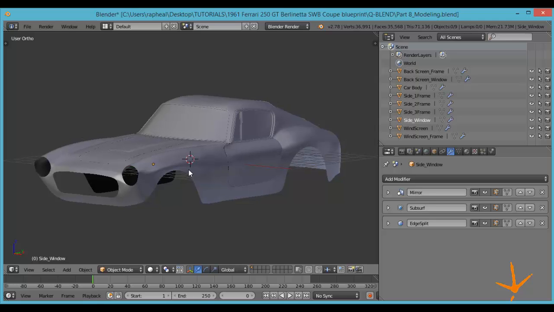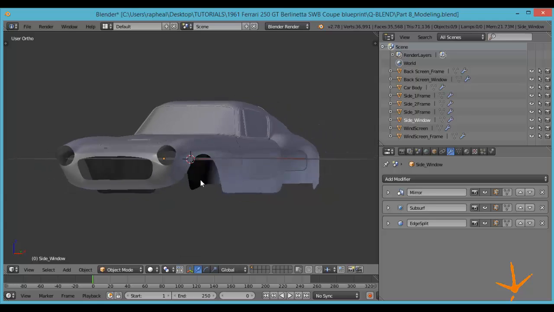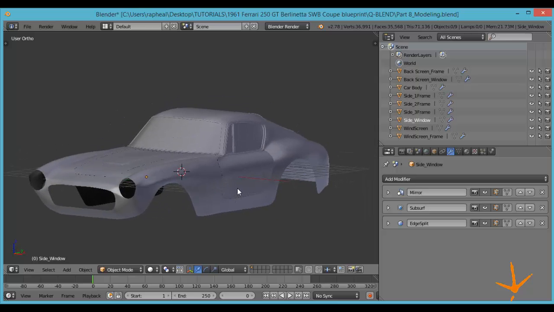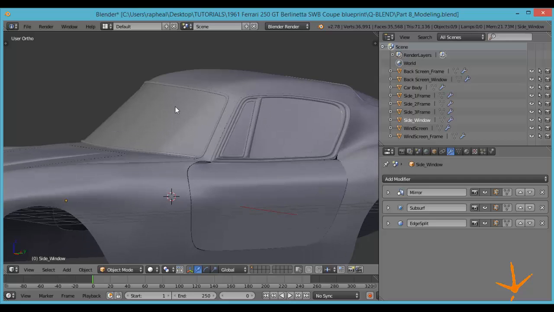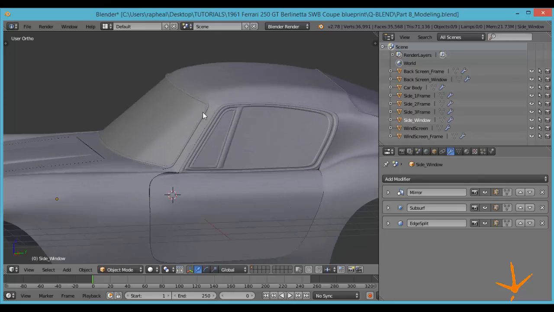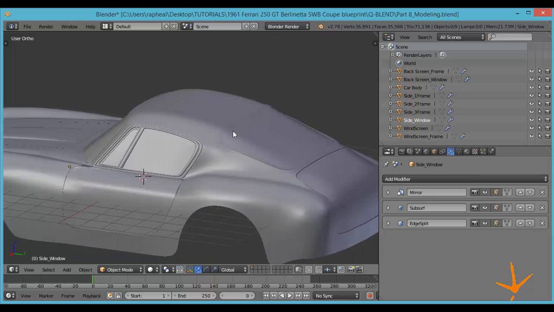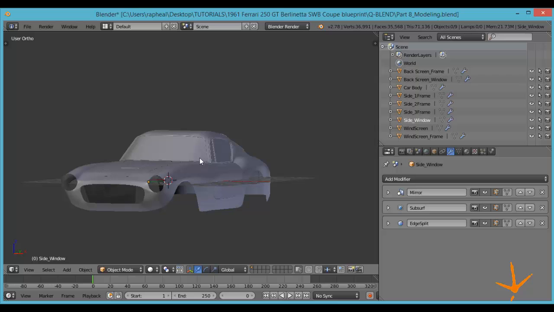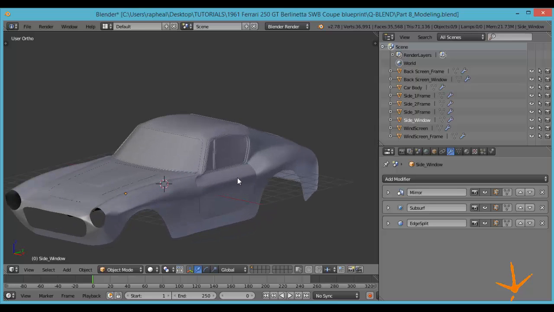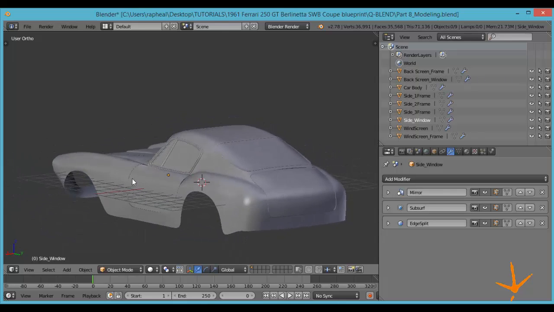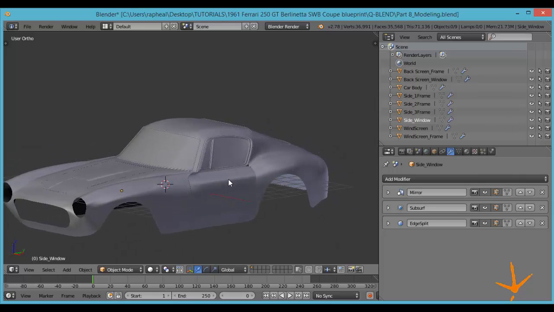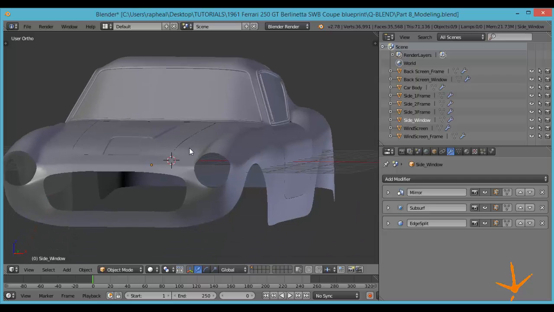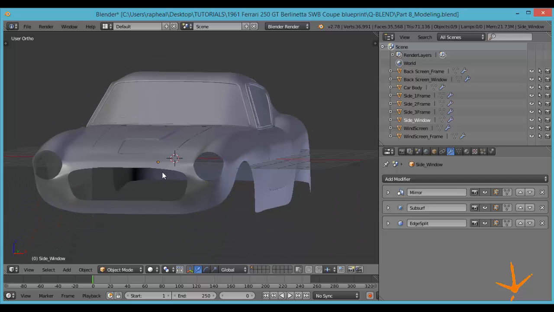When last I left you, we had gone through a few things: the frames on the windows, the windscreen and the back screen. Today I'll go through some accessories for the car so that it looks a bit more detailed. We'll begin right now. Hope you enjoy. So let's start.